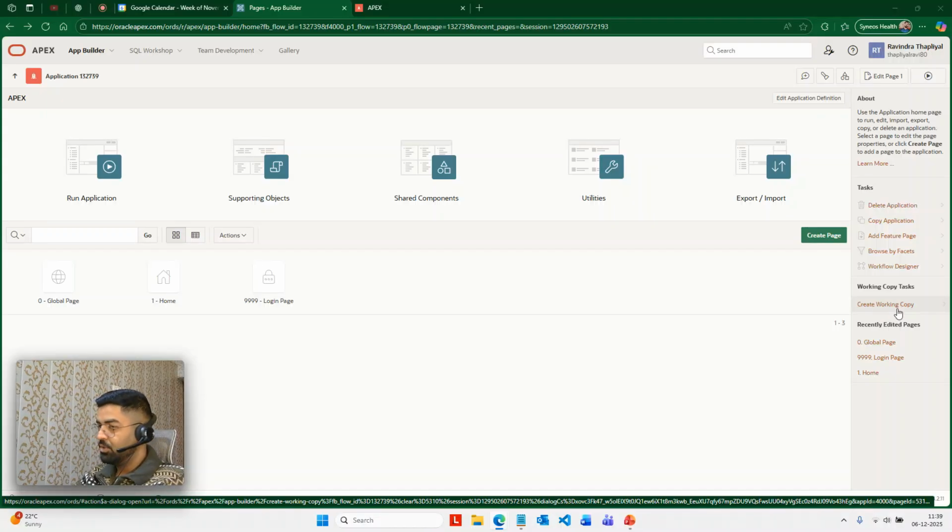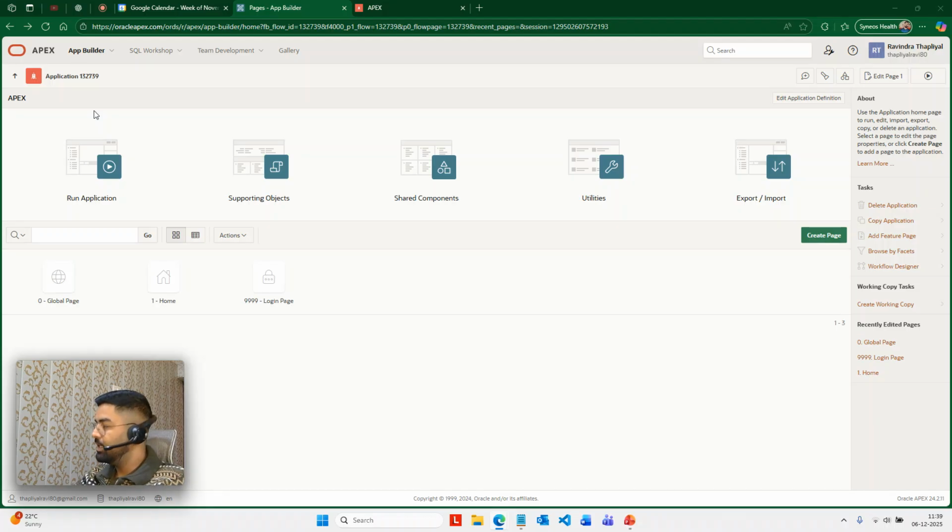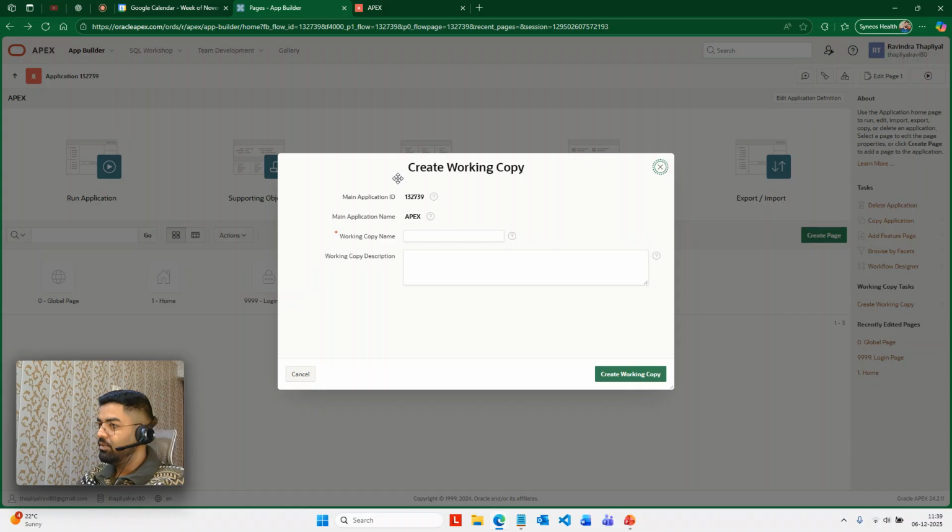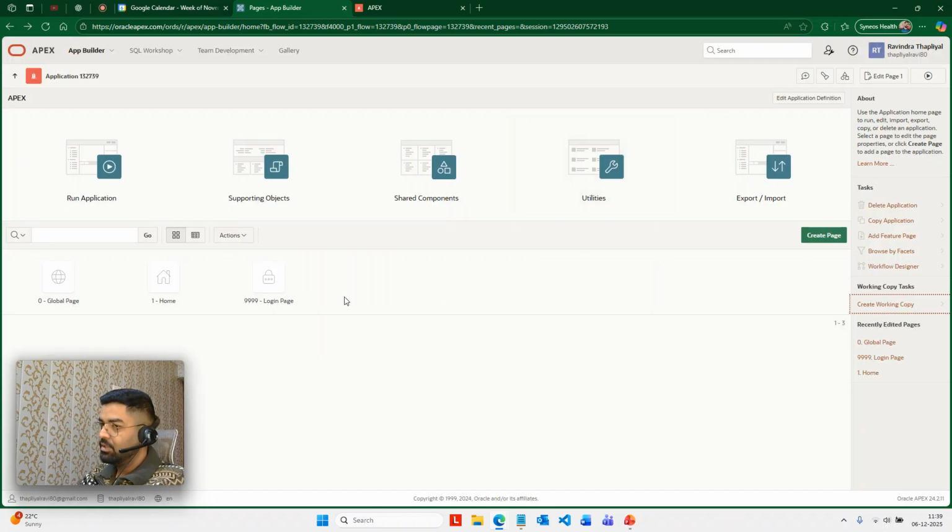Create a working copy. I think you've worked on GitHub as well, so we have different branches over there. Likewise, take this as the main application. Right now you don't want to work on this one, because it might cause some problem over here. So you create a working copy of that one. It will create a duplicate of this application with all the information, and over here you can make your changes. You can see everything is working fine. And then we have an option to merge it into the main application, like we do in GitHub and everything.